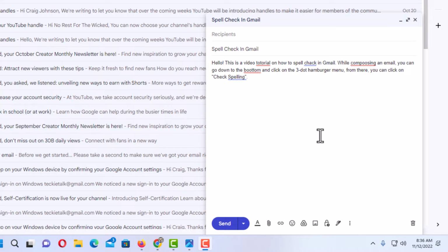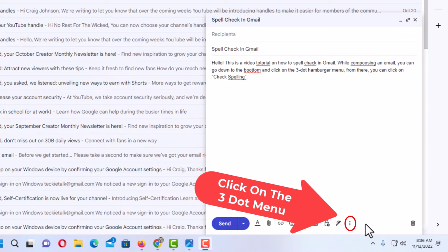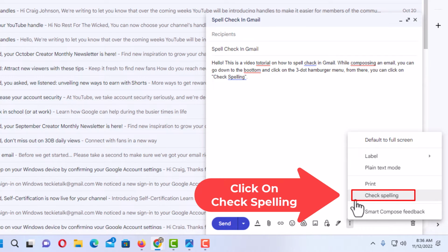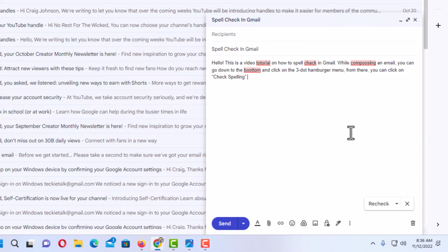To access that, all you have to do is go down to the bottom to where you see the little three-dot hamburger menu, and you want to click on that, and then you will click on Check Spelling. And then Gmail highlights the words that are misspelled.